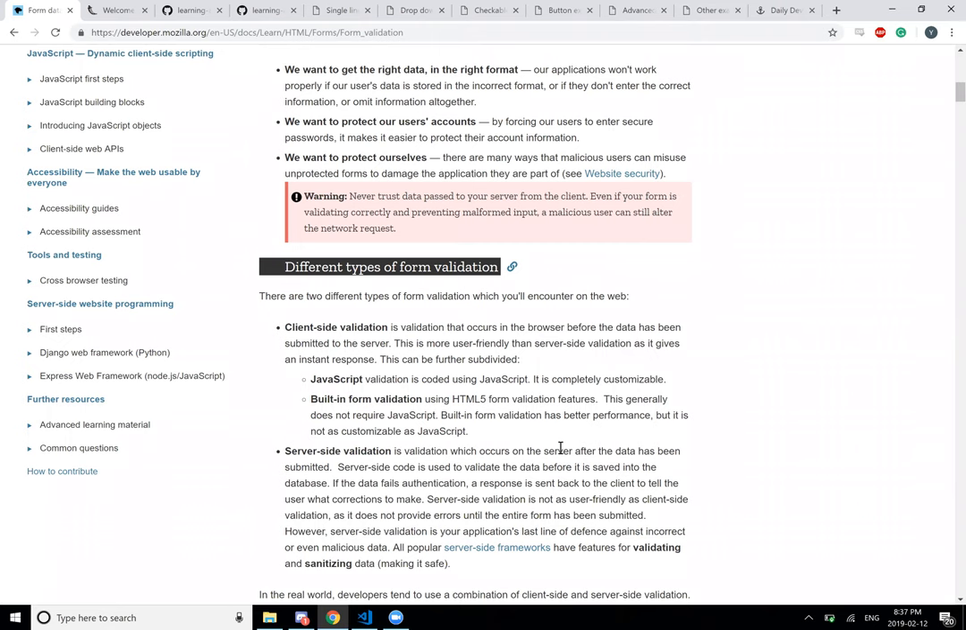So, different types of form validation. There are two different types of form validation which you'll encounter. Client-side validation is validation that works in the browser before the data has been submitted to the server. This is more user-friendly than server-side validation as it gives an instant response. This can be subdivided into JavaScript validation and built-in validation using HTML5 features. This generally does not require JavaScript. Built-in form validation has better performance, but it is not as customizable.